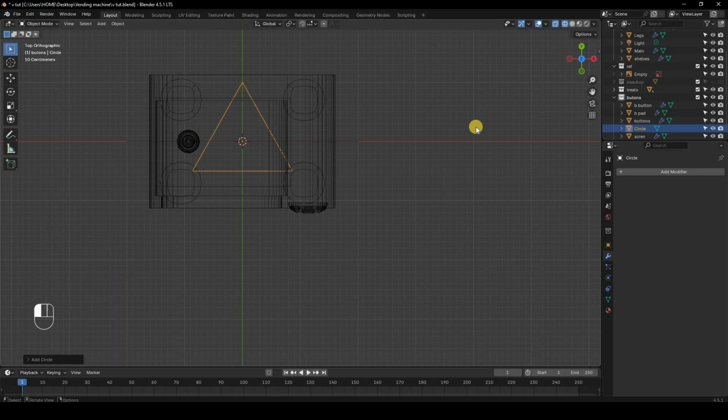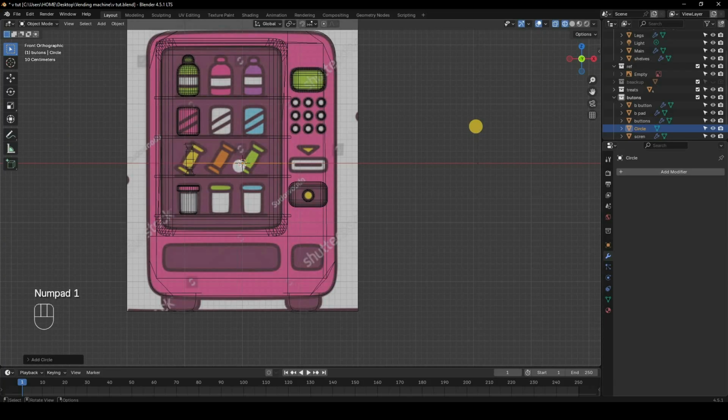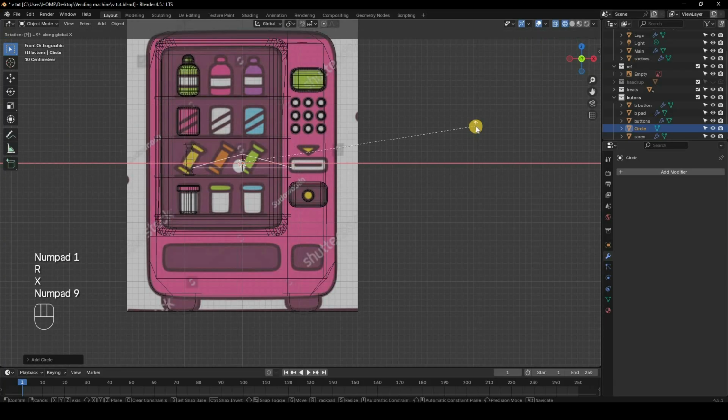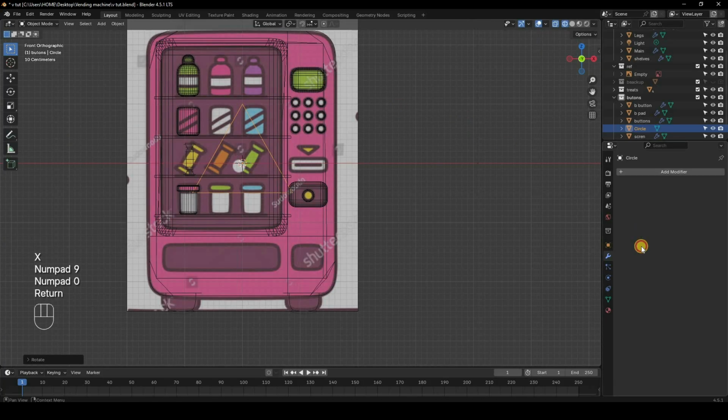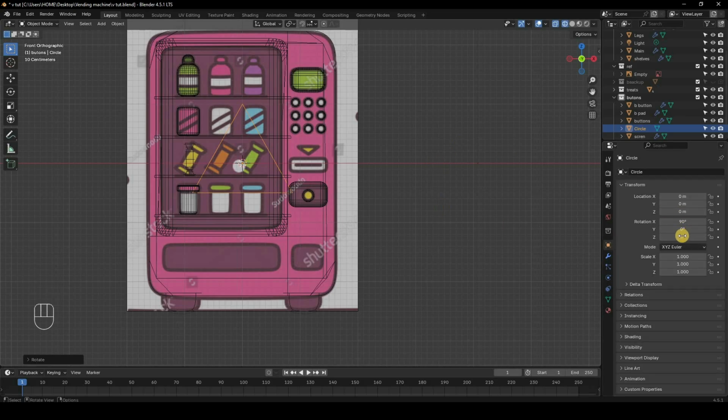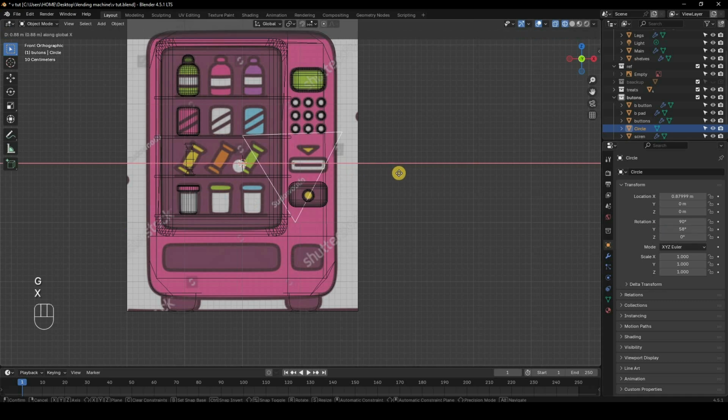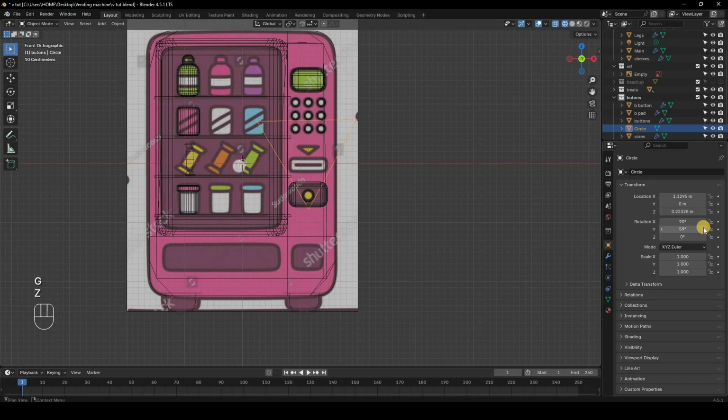So now we have a triangle. Now I'm just going to press R, X and 90, and then I'll just rotate this until I have the same angle as this one. So I'll just now move it on this side and I think it's still a little bit more tilted. I think 59 or maybe 60 is the perfect angle.